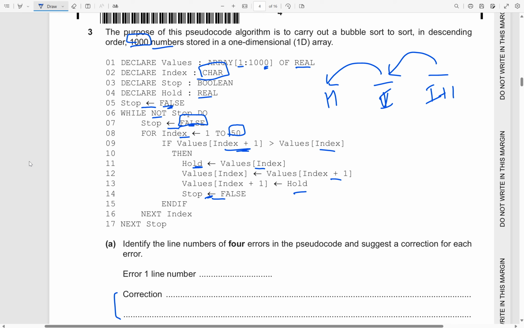Then they take the hold and assign it back to the index plus 1. So that also seems okay, because this one has gone into the index position, and this index position has obviously gone to the plus 1 position via this intermediate hold, the temporary variable. So I think that's 3 errors.